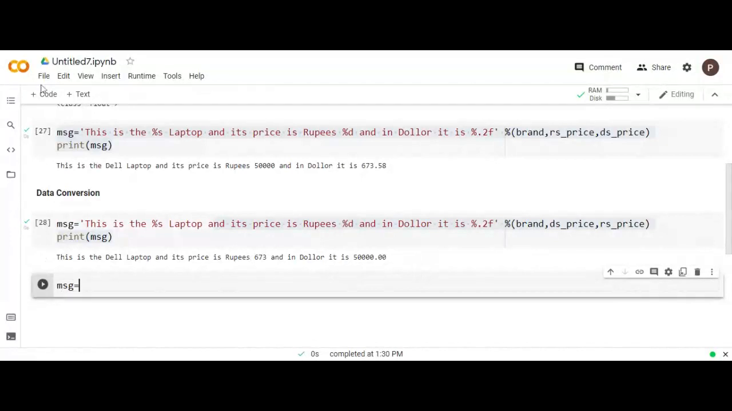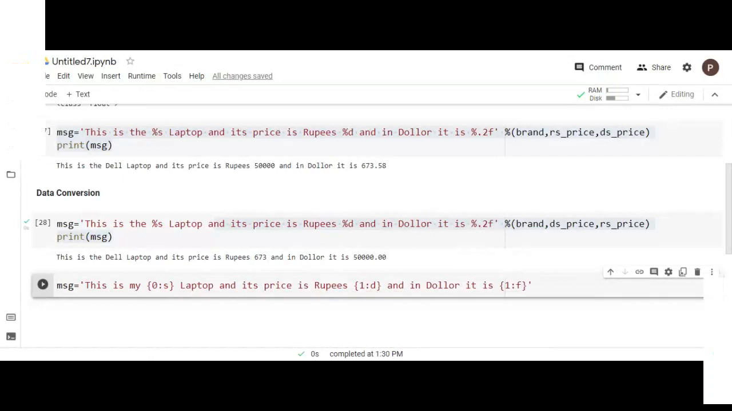So I will be using the same message equal to: this is my curly bracket 0 colon s Dell laptop and its price is rupees 1 colon d, and in dollar it is curly bracket 1 colon f. Then what I have to write? I have to write dot format.